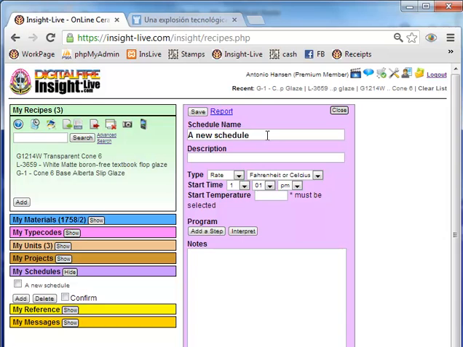I'll click Add. Of course, I can put the name of it here. I'll just call it Cone 6. In the description, you'll normally put the name of the kiln in which the firing is going to be done. So that's in my scut kiln. The type of schedule is either rate or period. In rate schedules, you tell it the degrees per hour for each step, and in period schedules, you simply give it the hours and the minutes for each step. I can tell it to be Fahrenheit or Celsius. I can set the start time, and I can set the ambient temperature at the start. And then also I can put in some notes. So we'll put some notes here, and I'll click Save.